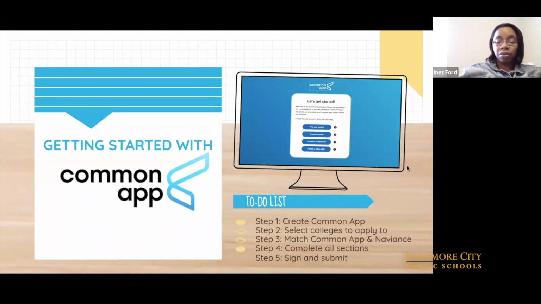Getting started with the Common App, we would recommend doing a to-do list. Pretty much you create your Common App account, you select the colleges that you're going to apply to, and you need to match your Common App to Naviance. The reason that's important: let's say one of your teachers writes you a recommendation letter. You make that request on Naviance. If your school is using Naviance, you would go into Teacher Recs and request a recommendation letter from me. When I finish it, I'm going to upload it to Naviance, but you have to match your account so that that letter would also transfer over to your Common App.